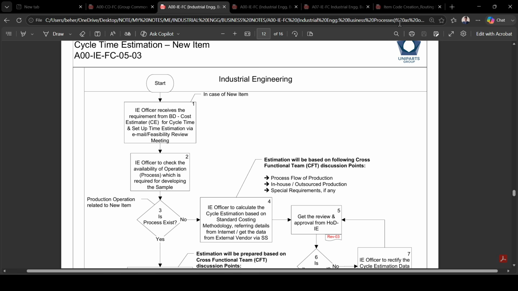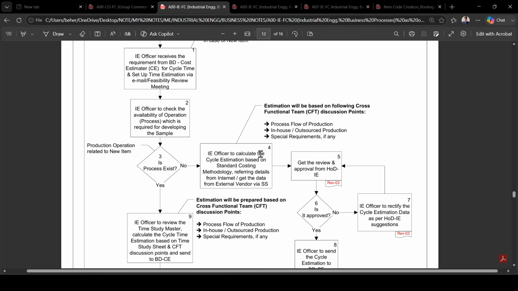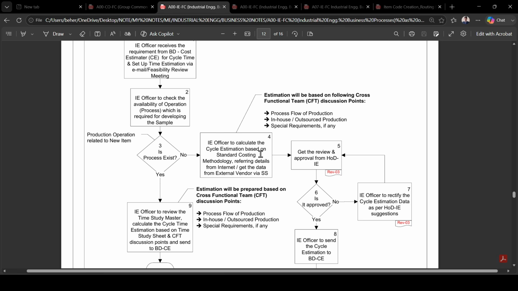The I officer checks the availability of the operation or process which is required for developing the sample. Then, does each process exist? Production operation related to the new item. Each process exists? If it is yes, then go for the process.